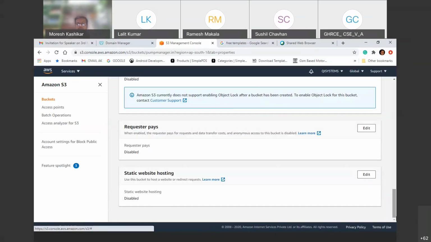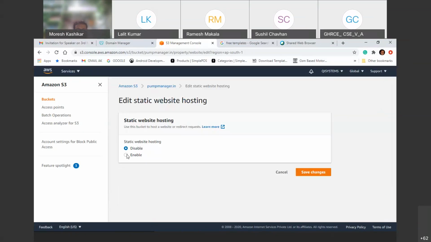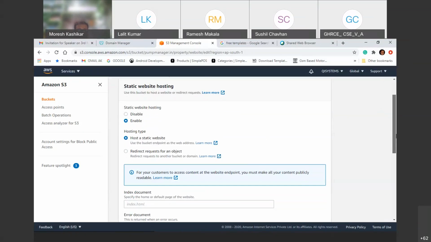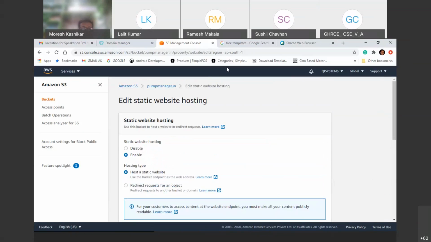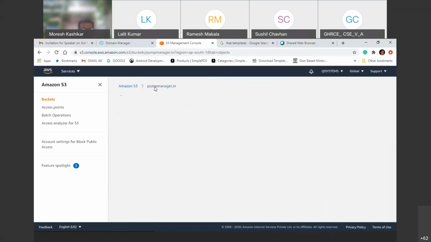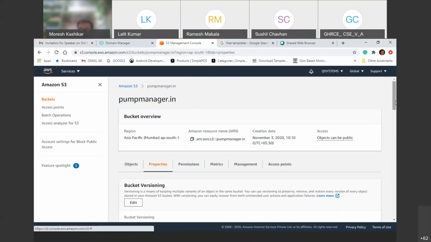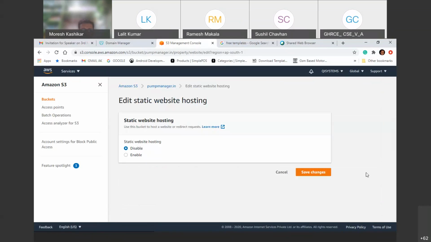Oh, that is a website, unable. Okay. So here go to bucket manager, your bucket name, properties. Go to the last option, static website hosting. Just the edit option over here. Make it enabled.